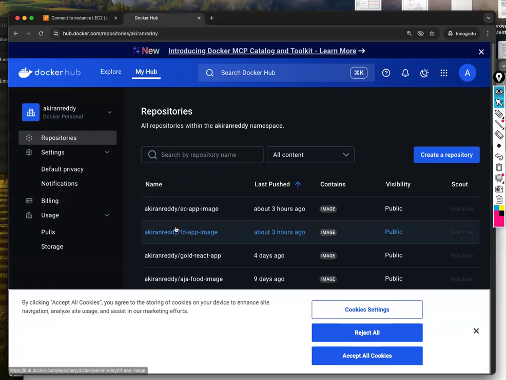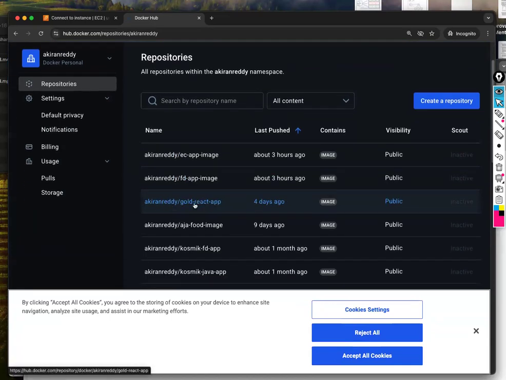Serious guys, we have our image ready on top of the Docker Hub. We pushed it 4 days ago. You see, this was the last time we pushed it, 4 days ago. Now, when we run the Docker build.sh file again, the image will be updated again.